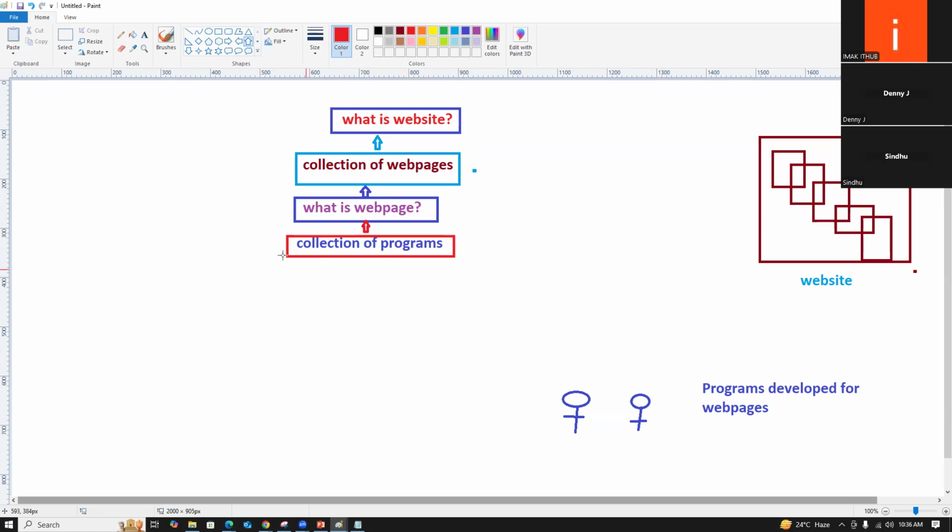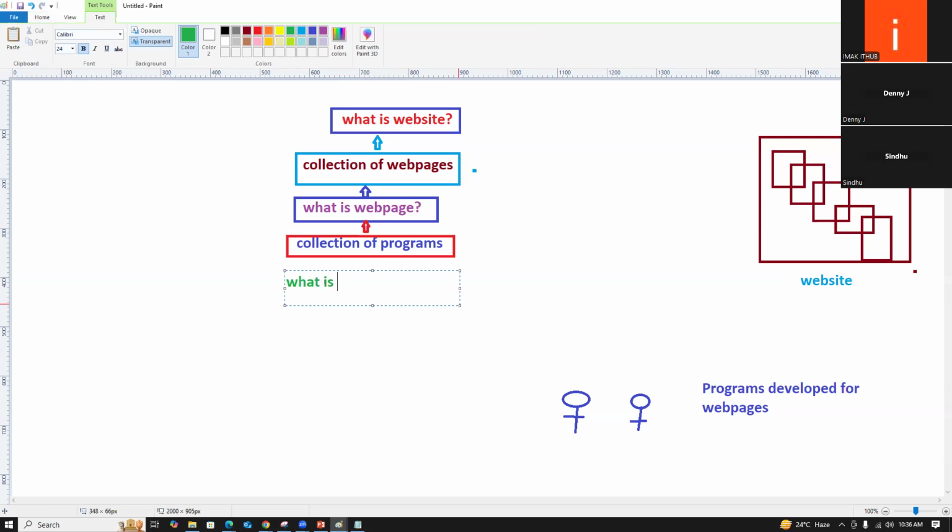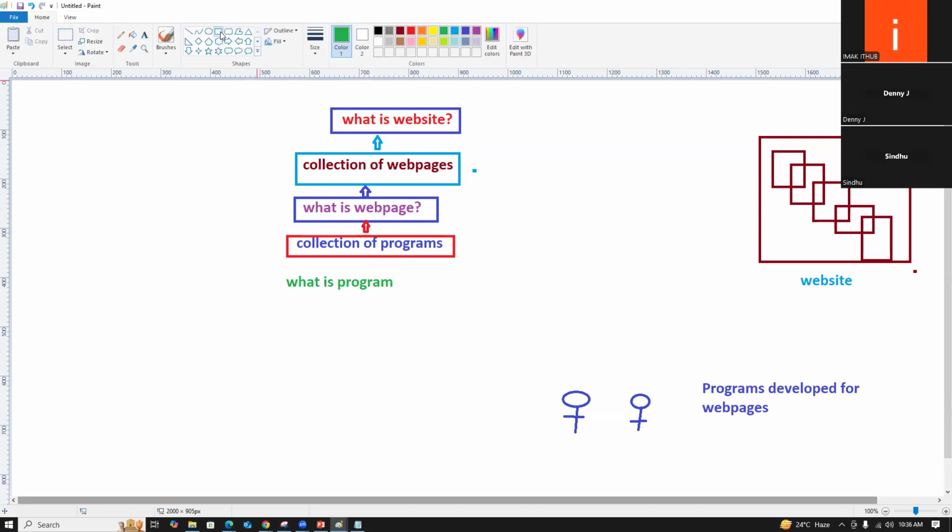So what is a program? How are they writing the programs? Through different kinds of languages, sir, like Python, Java, PHP. PHP, right? Very good, Sindhu.